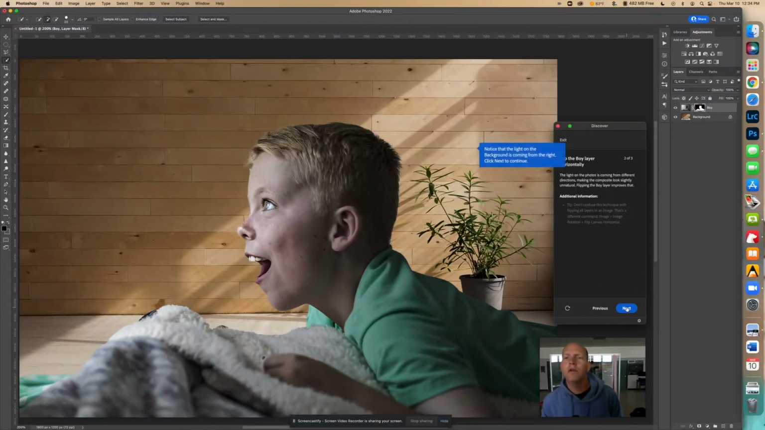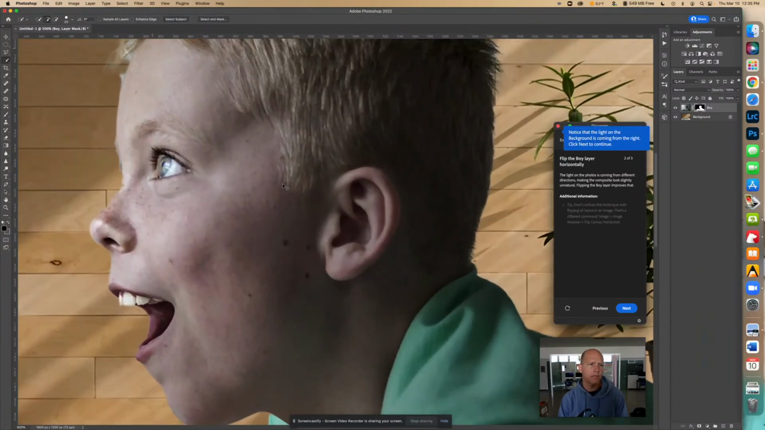Now notice that the light on the background is coming from the right. Click next to continue. So the light is the wrong direction. Right here we see light on the boy's face and shadow over here. But it should be light coming over here and shadow on the face, right? But we wouldn't want that either, right? Because we want the boy to have light on it. So it's really important to consider all of the things in a photo to make it look more accurate if you're photoshopping it.